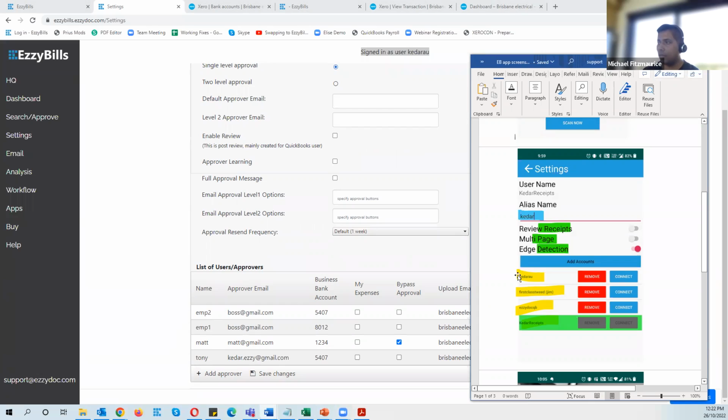The first part will always remain the same because he's connected to the same EzzyBills account. The part in the brackets will always change. In the first bracket, it will be employee. For example, in your case, it will be Combank card. Second, it will be Westpac card. Third, it will be NAB card. Fourth, it will be some other credit card, and so on and so forth.